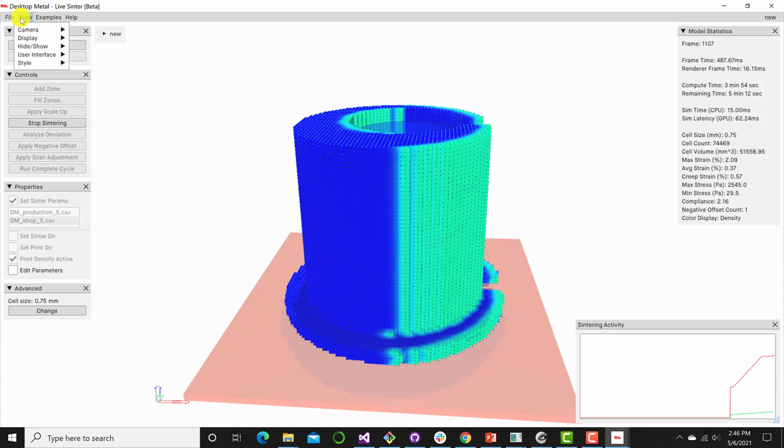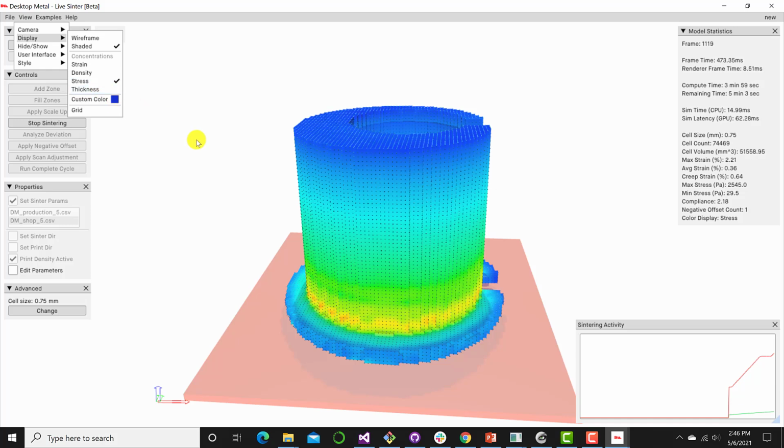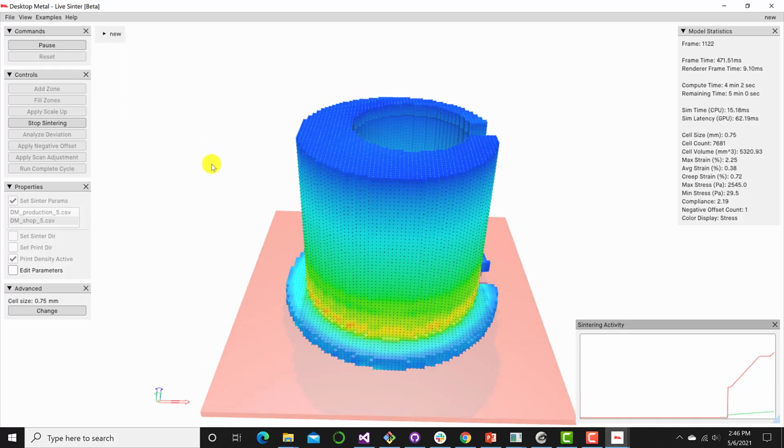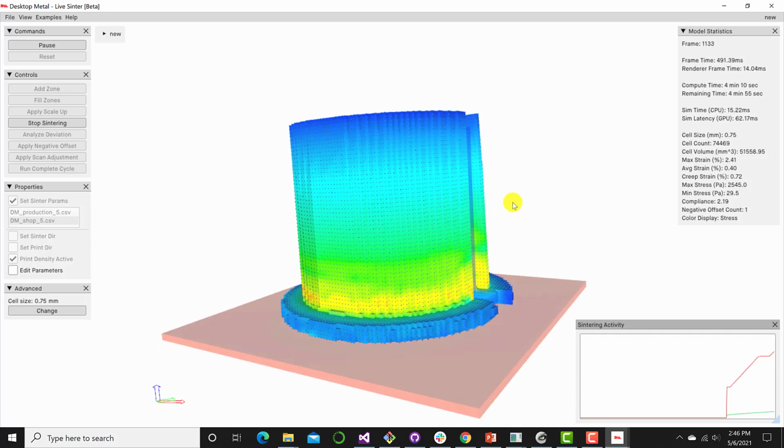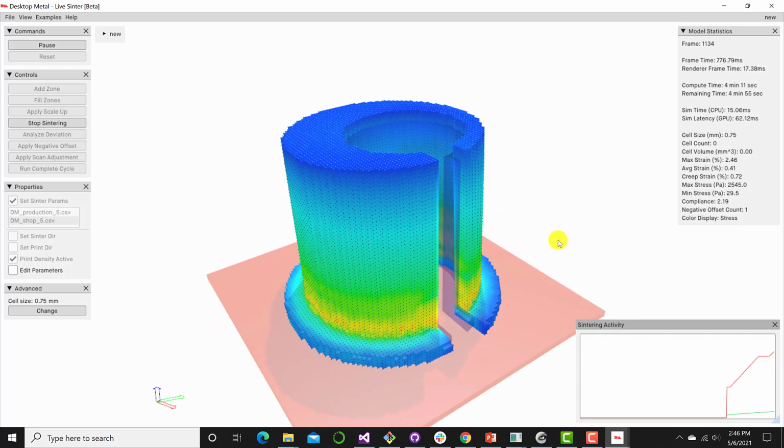Another view operation that we have here under Display is we can look at the stress. If you look at the stress, you're seeing the areas where the stress is the highest in the part. And the importance of stress is that plastic creep strain is triggered in areas of high stress and high temperature. And plastic creep strain is what I like to think of as the taffy in the hot sun effect.